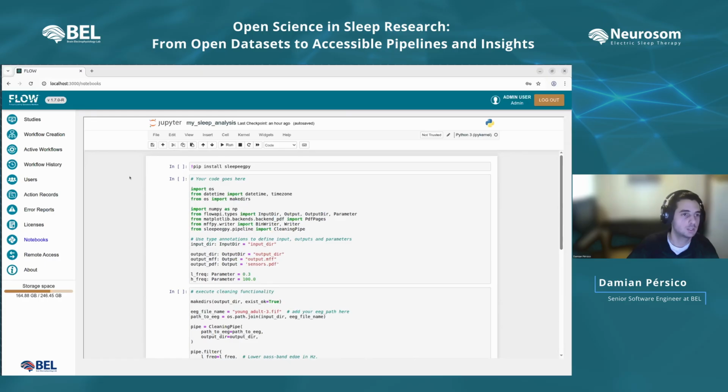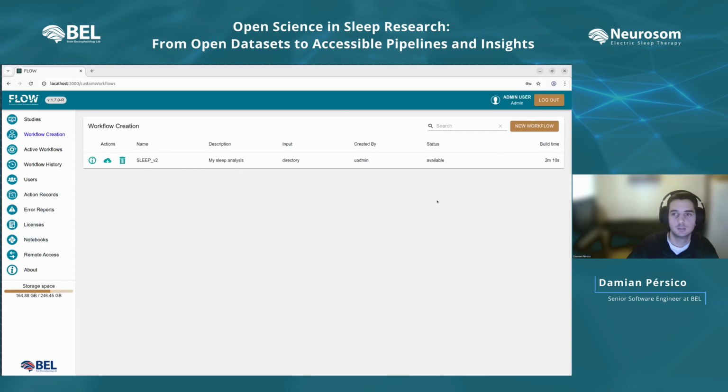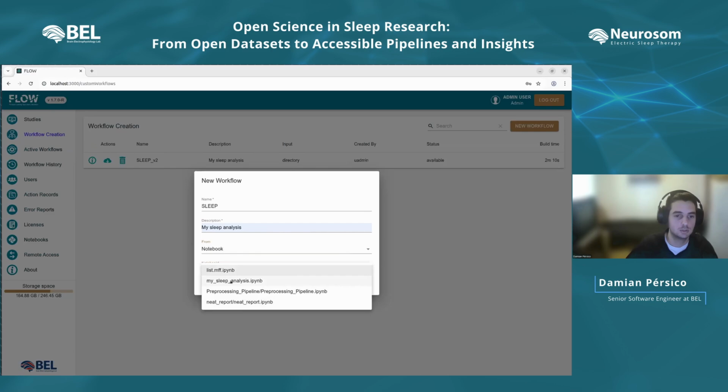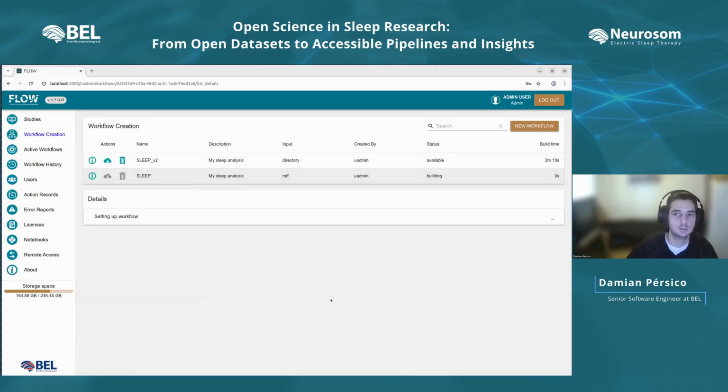And then let me show you how we can create the custom workflow by clicking on this workflow creation menu item here. Then clicking on this new workflow button here, and then we can define just a name. For example, let's call it sleep. We can define a description for this custom workflow, and then we can either select a notebook or upload the notebook from the local directory of my computer. But for now, let's use a notebook we just reviewed. So we can select my sleep analysis and then click on the create button here.